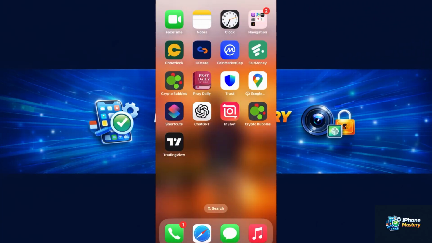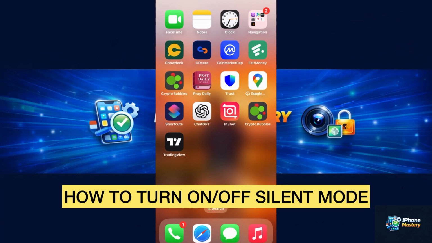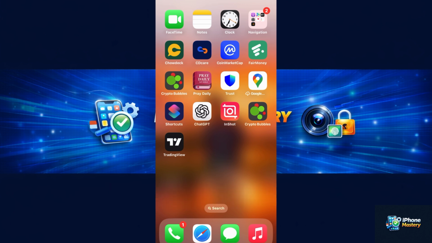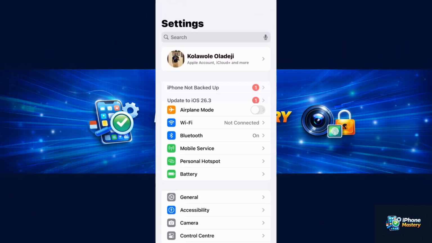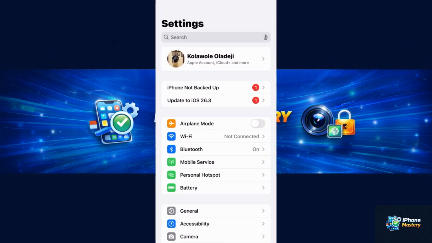In this video, I'm going to be showing you how to turn silent mode on or off on iPhone. To turn silent mode on or off on iPhone, it's very simple to do. The first thing I want you to do is go to your settings. So let's go to settings on my iPhone. As you can see, we are inside the settings on my iPhone.